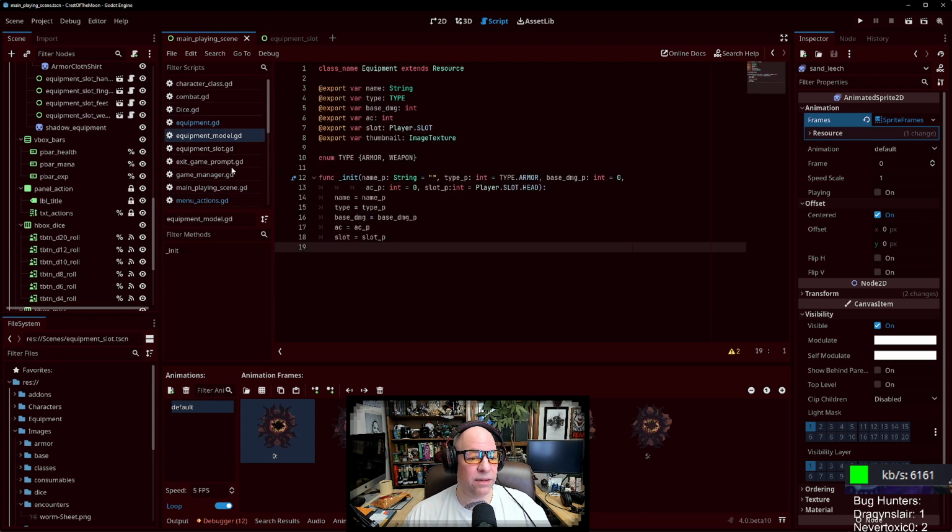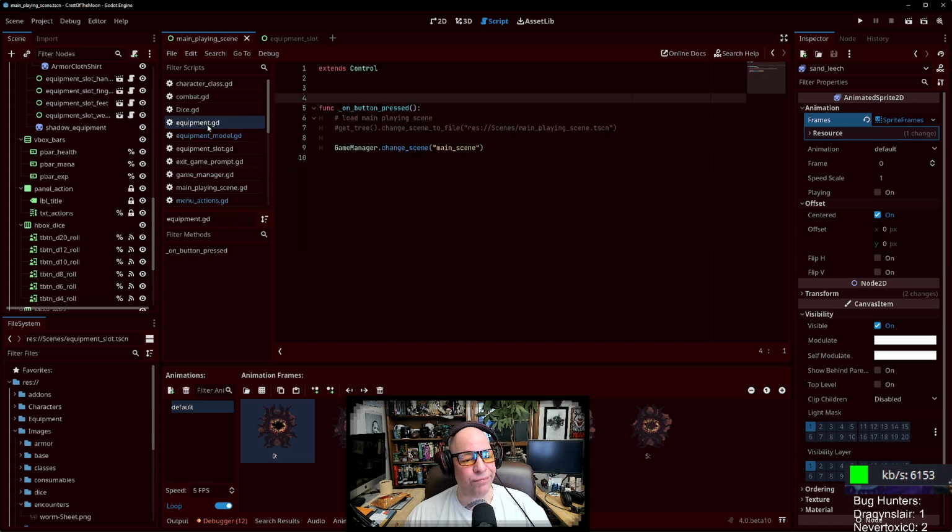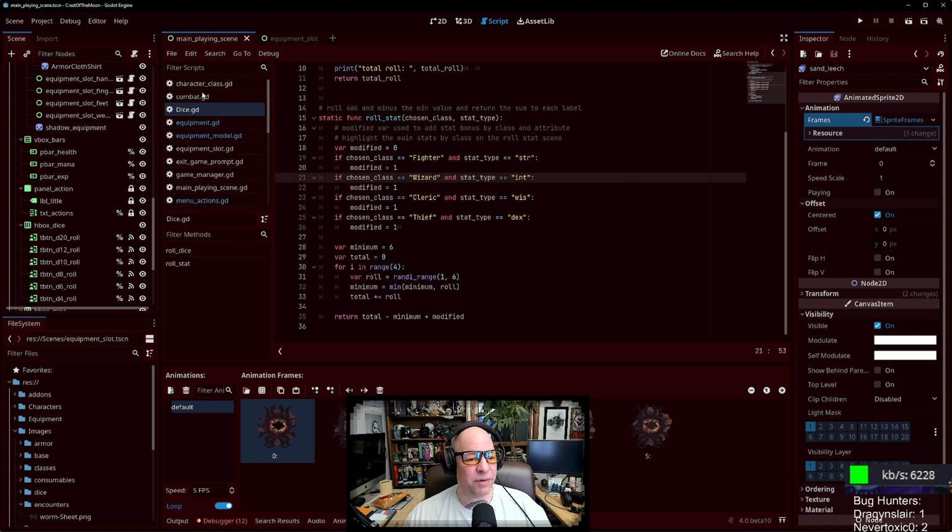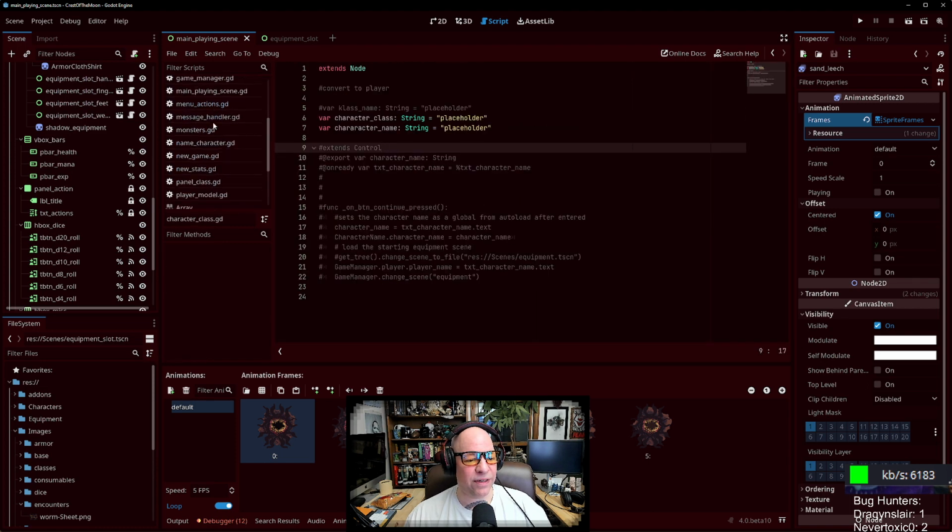Equipment. Same thing, equipment model. What are the properties of equipment that I'm going to get? That's going to have a name. It's going to have a type. The type's going to be either a weapon or armor, as an enum, base damage, armor class. Is it related to what slot? Texture for thumbnails. So pretty cool. Pretty damn cool. I'm impressed with how far I've come so far.